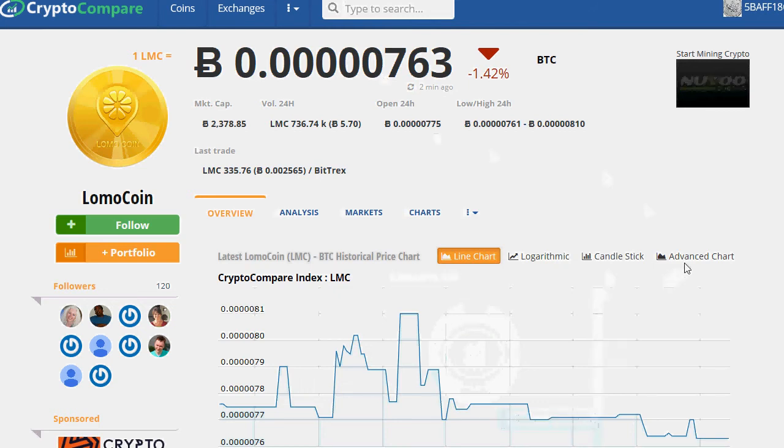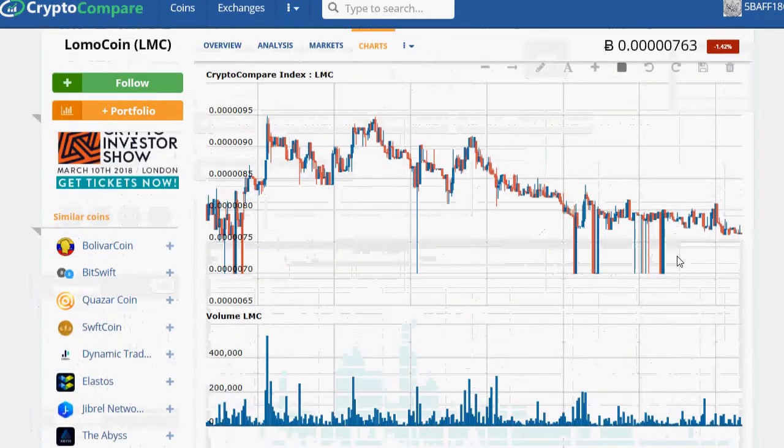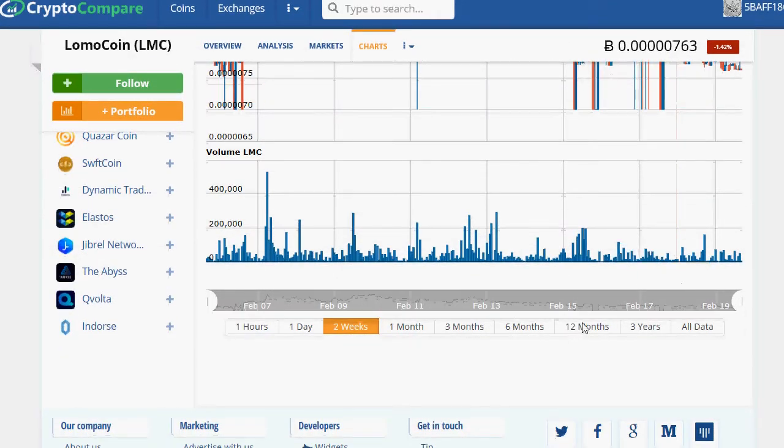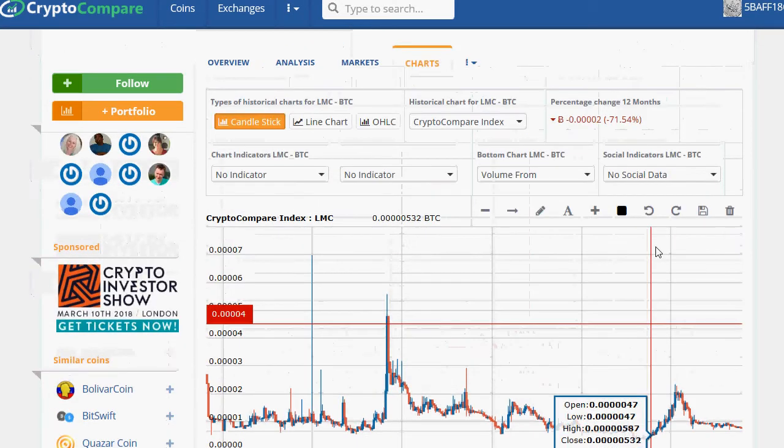Okay, so I will click on Advanced Chart. Although I don't need the chart, I just seem to have to click on it. I will click on 12 months. I don't need that much data, but I kind of want to have it just in case I want to look back at history.